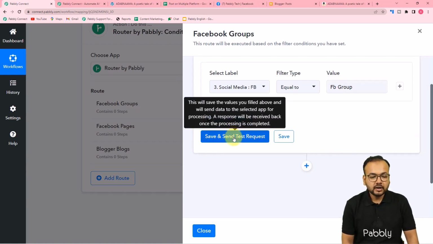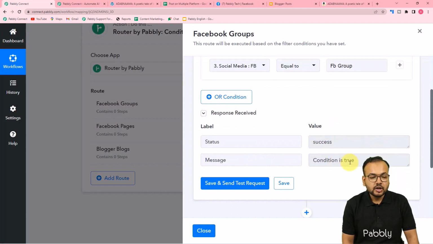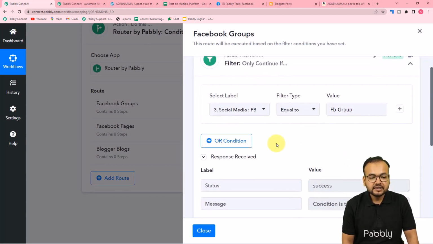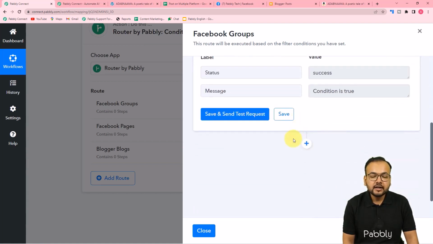Okay, now click on save and send test request, and here you can see the condition is true. So what does it mean? It means that we are saying to Pabbly Connect that whenever you receive the social media label equals to FB group, then continue this workflow and create a post in Facebook group. So you can see the condition is true, so the workflow is going to continue, and what we are going to do is create a post in Facebook group.